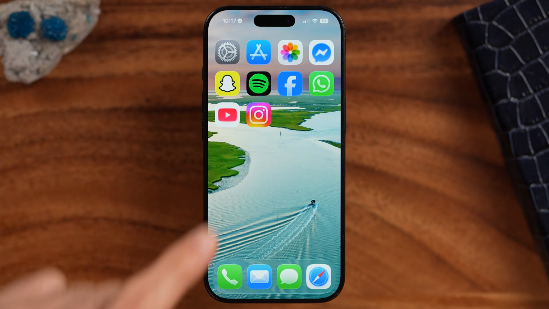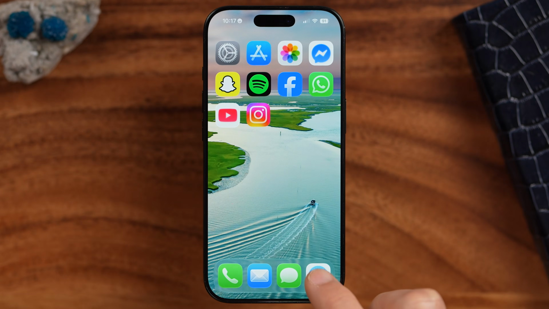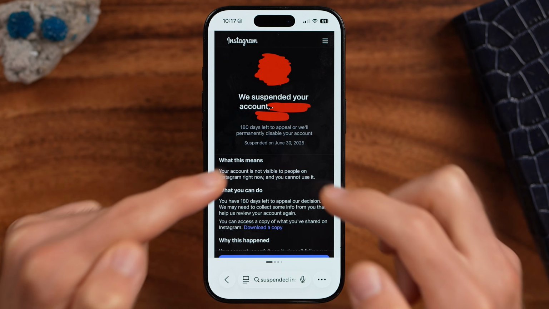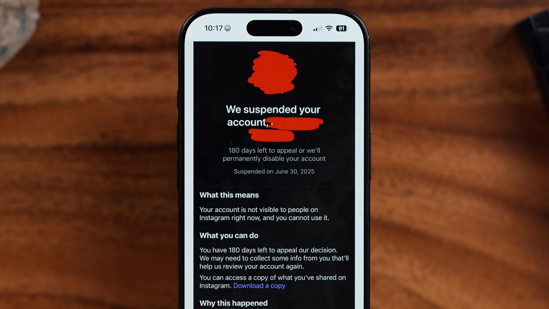The first thing we're going to do is open up the Instagram app. And when you open it up, you might see an option that looks like this. It might say, "We suspended your account." And it says what this means: your account is not visible to people on Instagram right now. What can you do? You have 180 days left to appeal this decision. We may collect some information, and you can, of course, download a copy of all of your data.